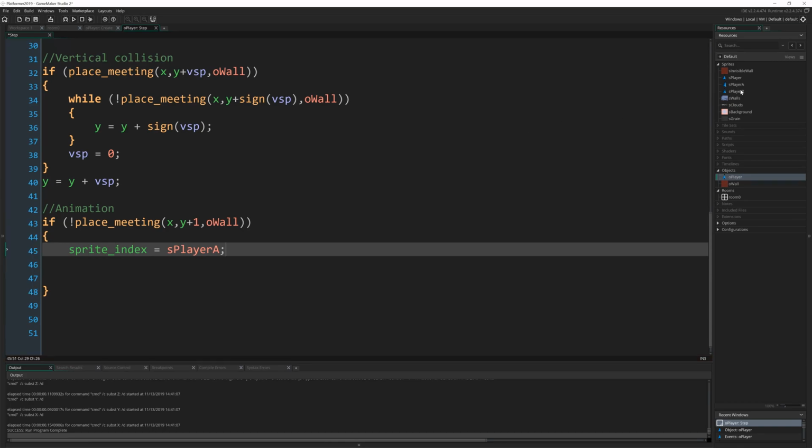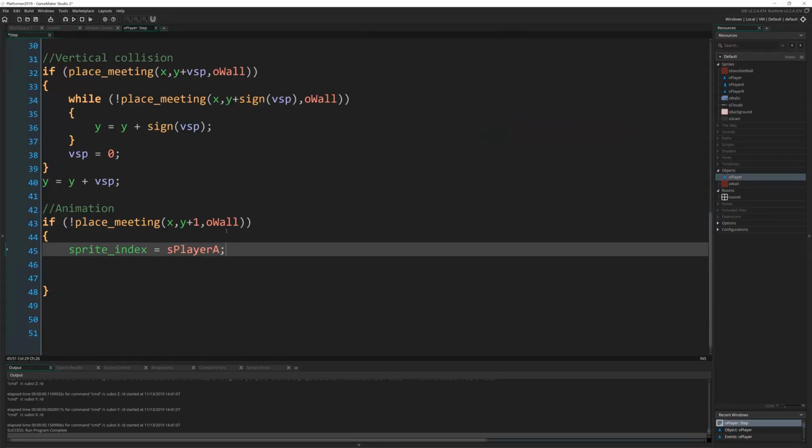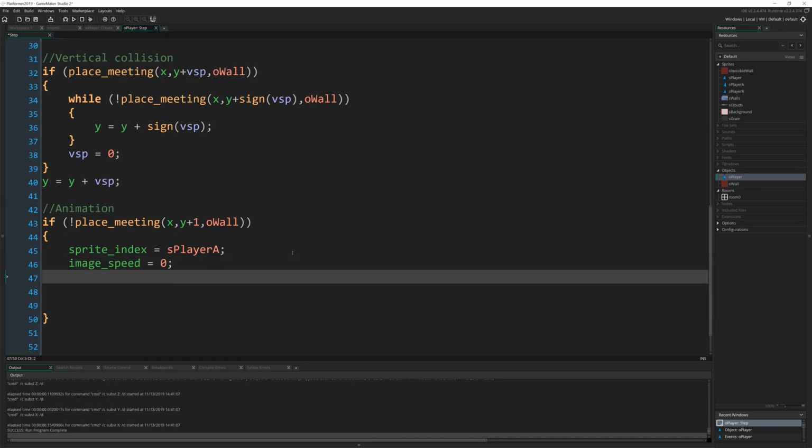Now our airborne sprite has these 2 frames in it. Okay, we don't want this to just animate, because that would look pretty terrible when we're in the air. So we're going to have this not animate and simply set ourselves to either be this frame when we're going up or this frame when we're going down. Okay, so come back to sPlayer, come back a little step over. What we're going to do here is type image_speed equals 0. That will stop us from animating. Okay, by default our image speed is 1.